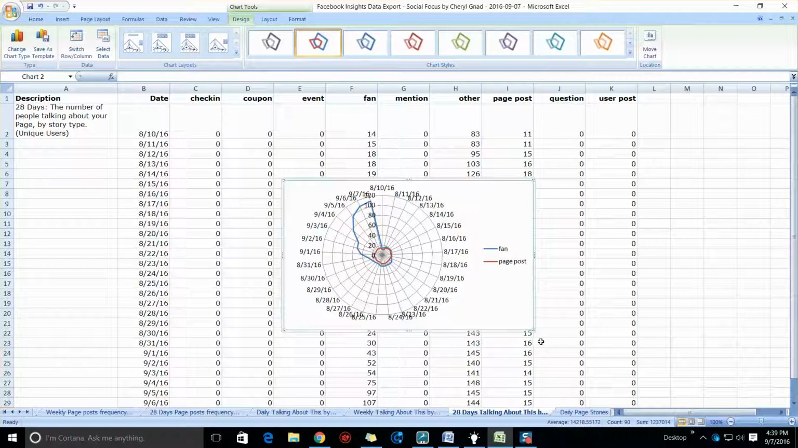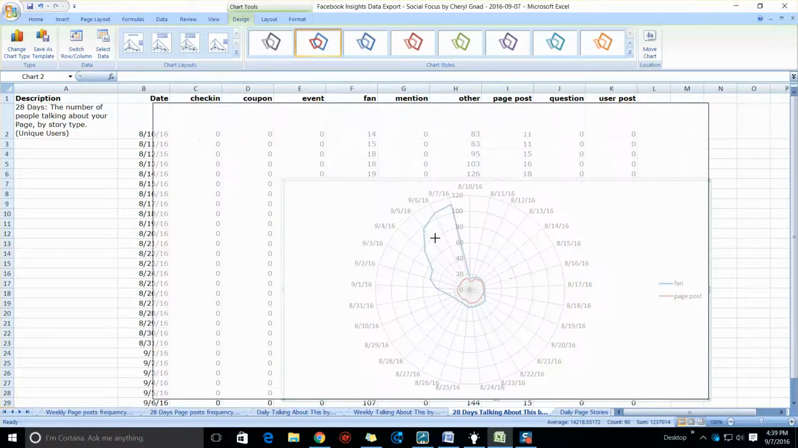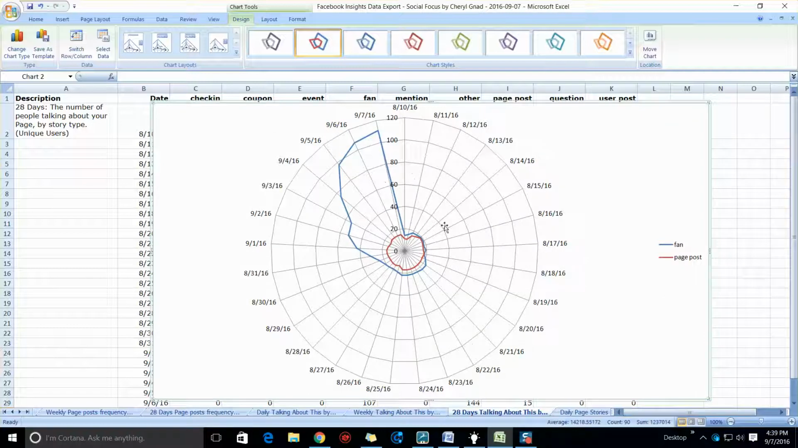There, it made a graph for you. And what you can see on a radar graph is, through the certain dates, from, let's see, this radial here, from the 8th, August 10th, there was only a small amount of influence, and then things got very large at the end of the month. Things started hopping. I started doing certain things that helped grow my people talking.